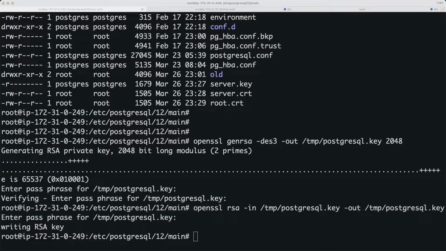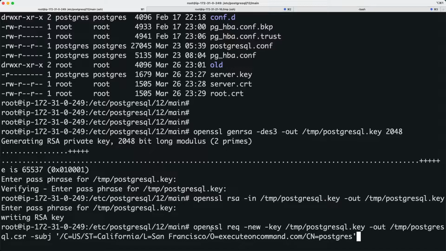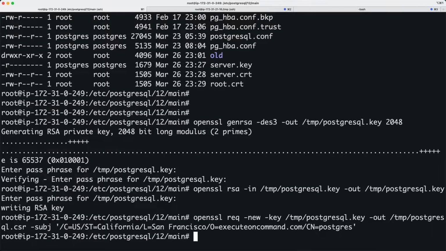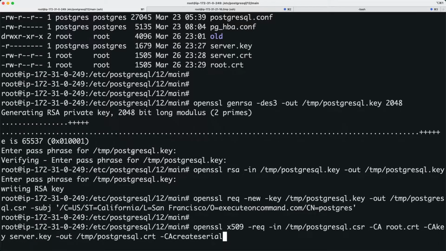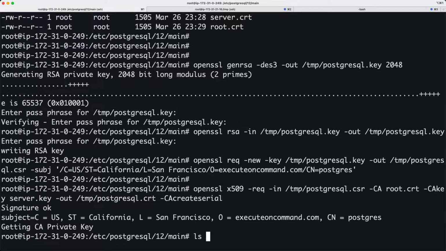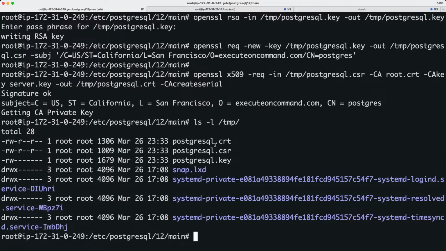So then what you need to do is create a certificate signing request. So you run this command, and this is the key, and this is the certificate signing request. Okay, all right, so then you need to sign it using your root CRT. So all good. So let's see what we have in the temp directory. We have these three files: a certificate file, a private key file, and a certificate signing request.